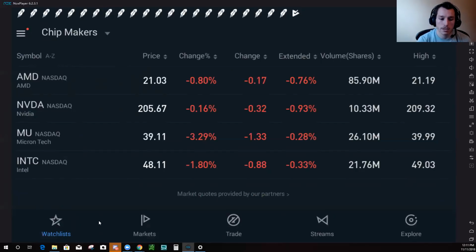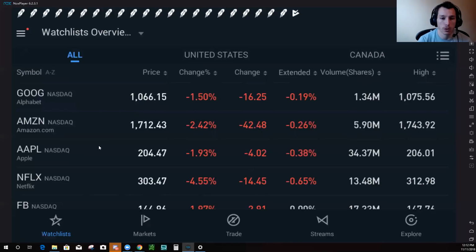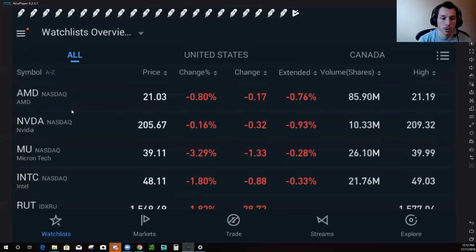All right. And then lastly, just retouching here. From the home screen, we're at watch list. We can go up to here and go to watch list overview. When we do watch list overview, it's going to bring up everything we have, okay? It's going to show you all of the stocks that are in every single watch list, okay?